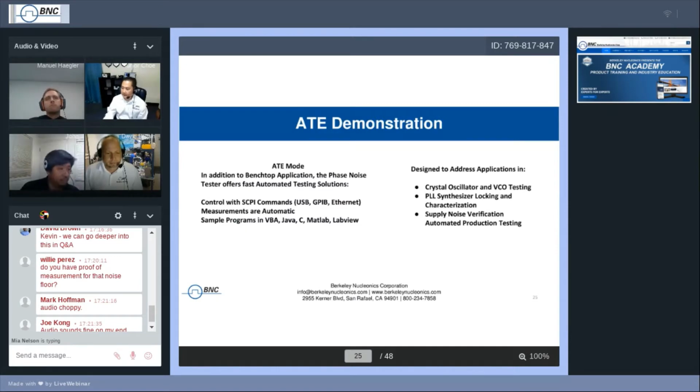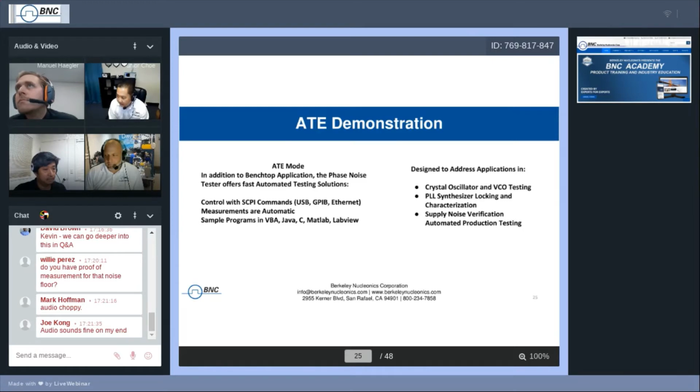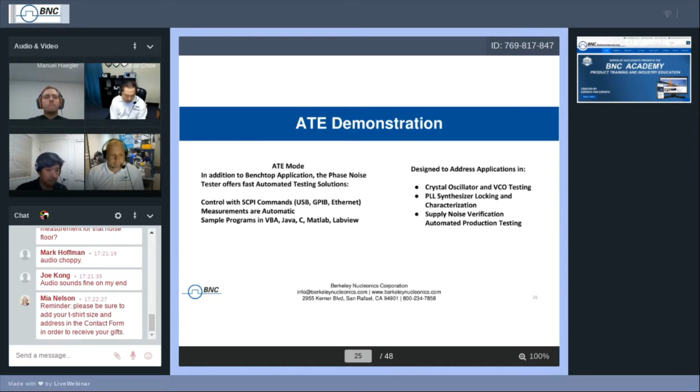Okay, moving on. Quick touch on ATE before John gives us his real-time demo. Yes, this is another feature that we are proud to offer in addition to our benchtop application. Controlling the unit with SCPI commands, whether through USB, GPIB, or Ethernet, and a host of programming languages that we support, whether it's Java, MATLAB, or LabVIEW. Most recently, we've added Python, which is what John will show you with his ATE demo. Now, with that said, John, the floor is yours, sir.